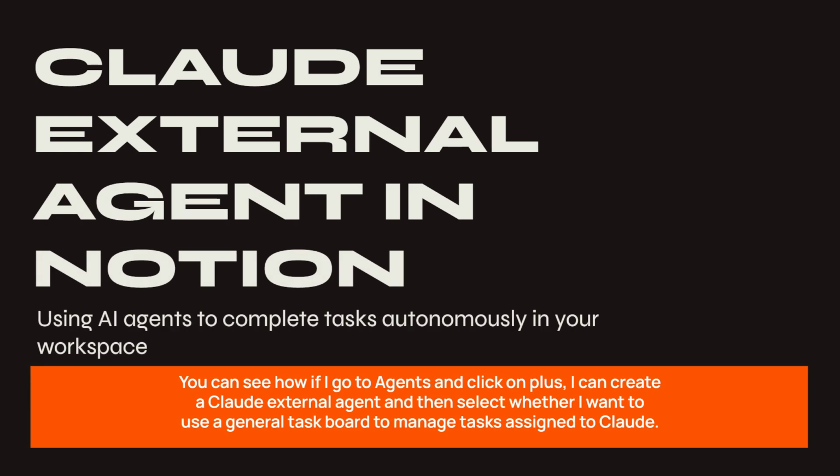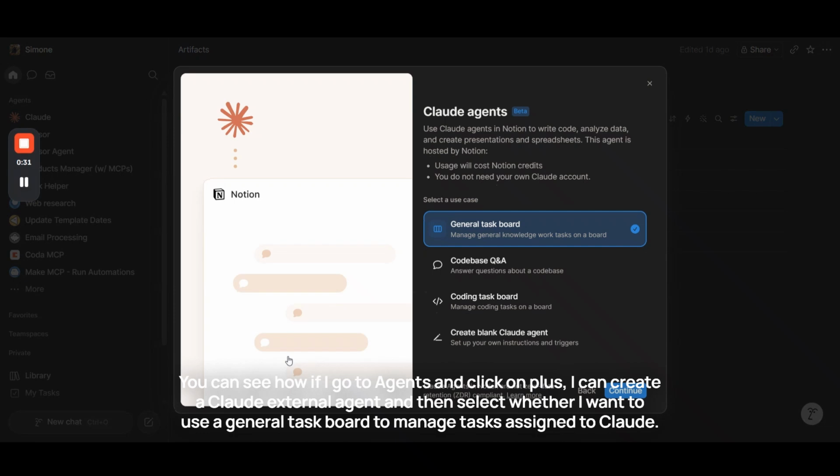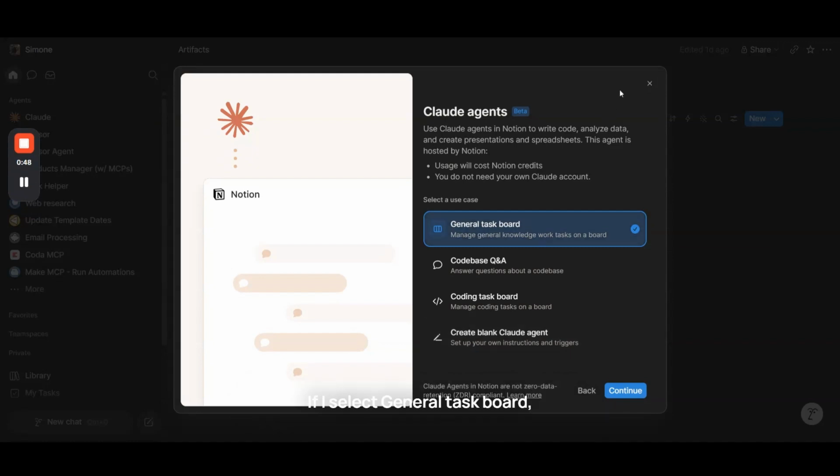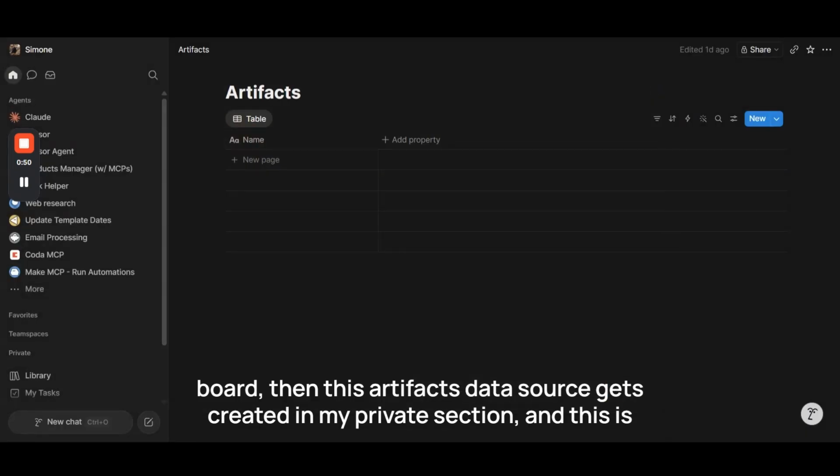You can see how if I go to agents and click on plus, I can create a Claude external agent and then select whether I want to use a general task board to manage tasks assigned to Claude, just use it to do a code-based Q&A, writing code, or create a blank agent that I can define. If I select general task board, then this artifacts data source gets created in my private section.